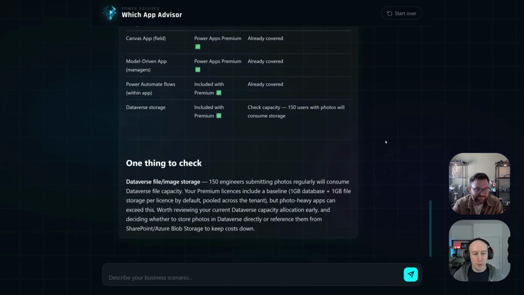And then we'll go down a bit more and we've got one thing to check. So engineers submitting photos will consume Dataverse file capacity. That's a really good point and something that people might miss. So yeah, maybe we might want to think about storing those photos in SharePoint if the sensitivity of the data is not very high, or if it's more sensitive, if we need to keep those photos really secure, then maybe we'd be looking at Azure Blob storage. Yeah, I think that's a good option.